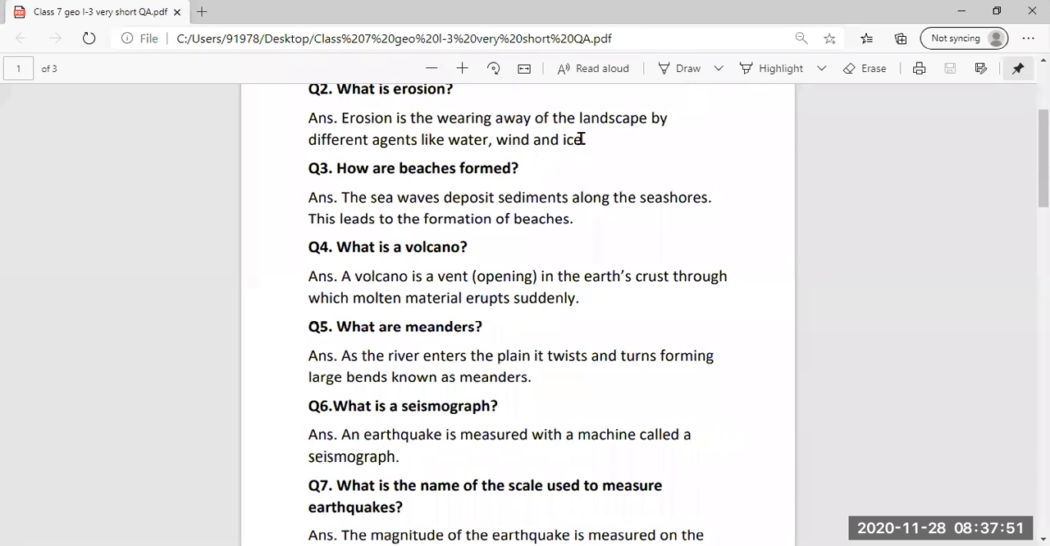And what is erosion? Erosion is wearing away of landscape by different agents like water, wind, and ice. A landscape I have given: mountain, plateaus, plains. So, whatever the upper layer is carried away by the agents of water, wind, and ice, it is termed as erosion. Now, how are beaches formed? The sea waves deposit sediments along the seashores, and this leads to the formation of beaches.